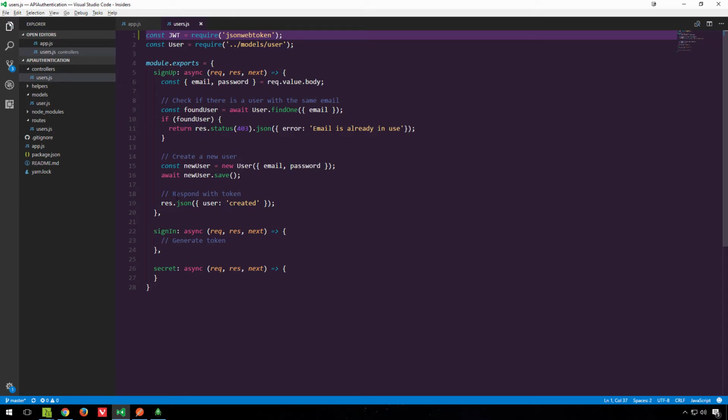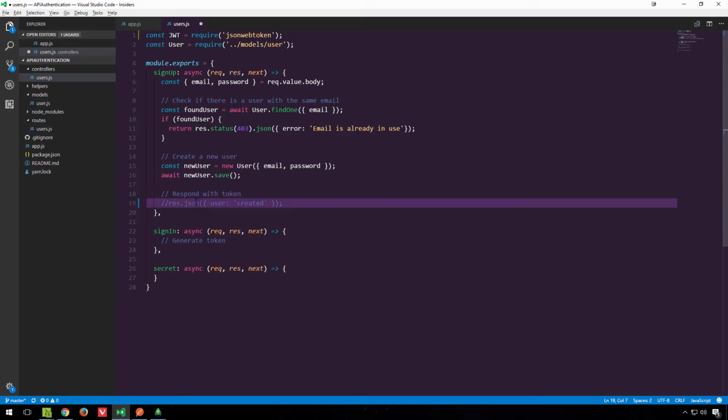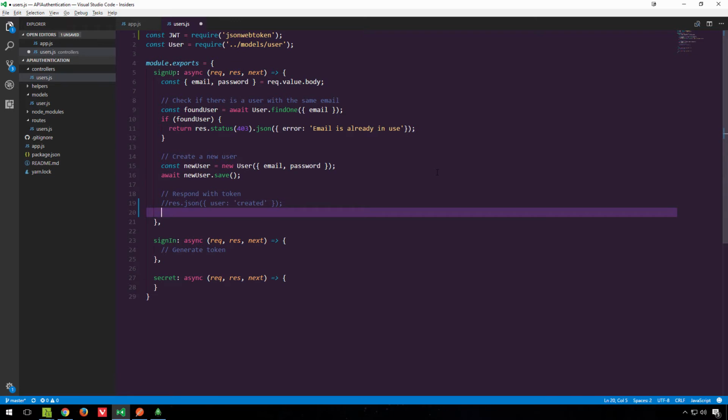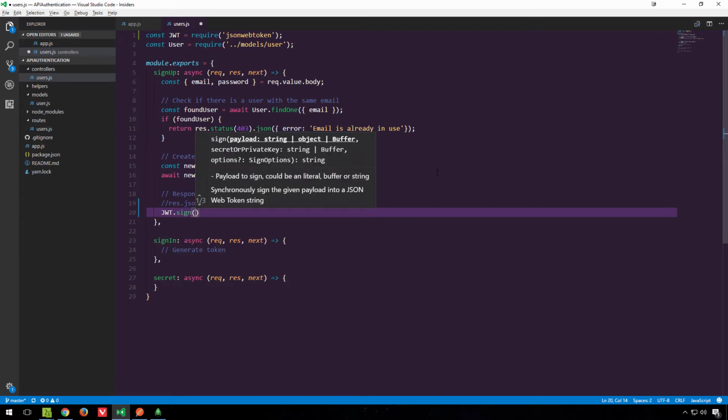As you can see here, we had this placeholder comment saying respond with token. Well, let's do just that. So I'm going to put this under a comment, and now let's actually start using this new module. I'm going to call this JWT, and then we need that sign function that it exposes to us. This function takes an object, which is pretty much the payload, and it also takes a secret or a private key, which is going to be a string.